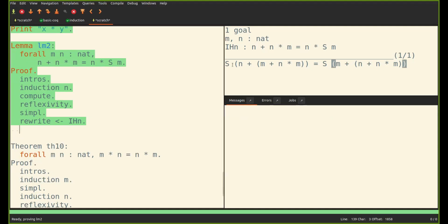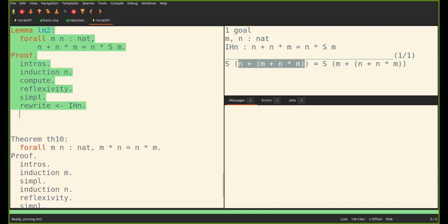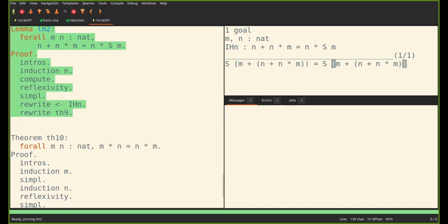We have that S of this expression is equal to S of this expression, but the two expressions are not the same. Just apply the previous theorem, should be theorem 9. Yes, so we have theorem 9, which says that we can basically reorder these things. We have associativity. So let's say I do rewrite using theorem 9. What happens then?